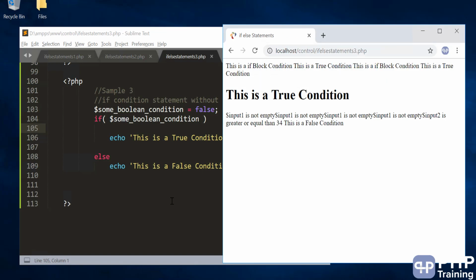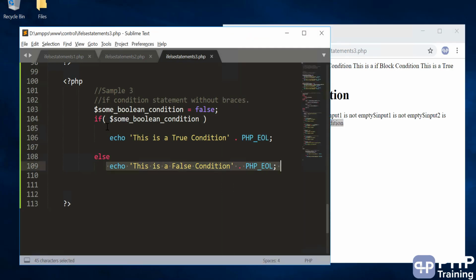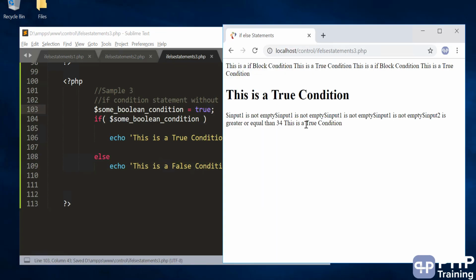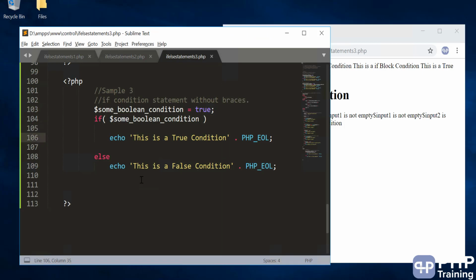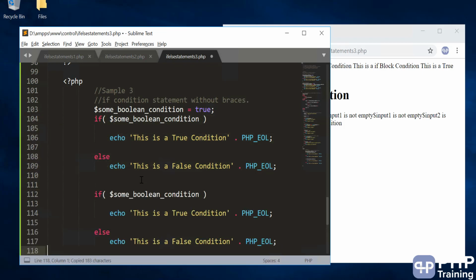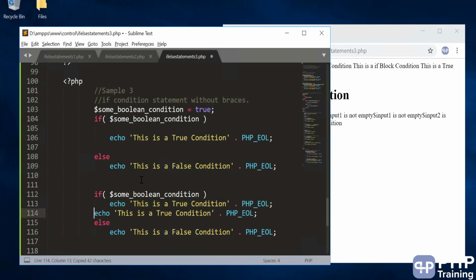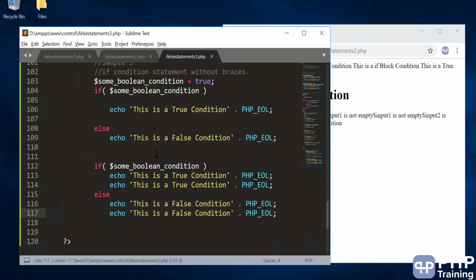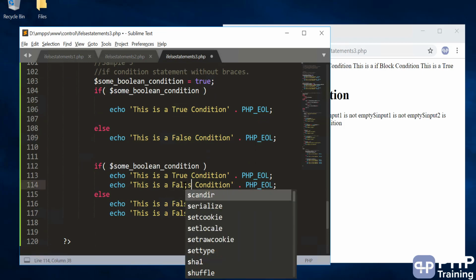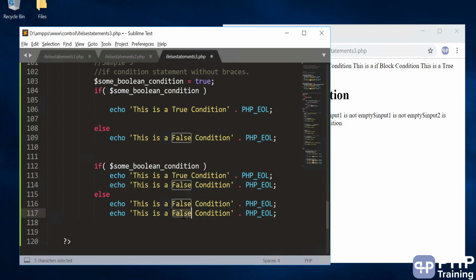Go to third example, and this is a false condition, so it's able to know this is a false condition without the brackets as well, right? If I make it true, then this is a true condition, right? So it's able to understand even if you don't put the brackets here. Okay, let's see what happens if you do like this. Let me call it false, I'll call it true.